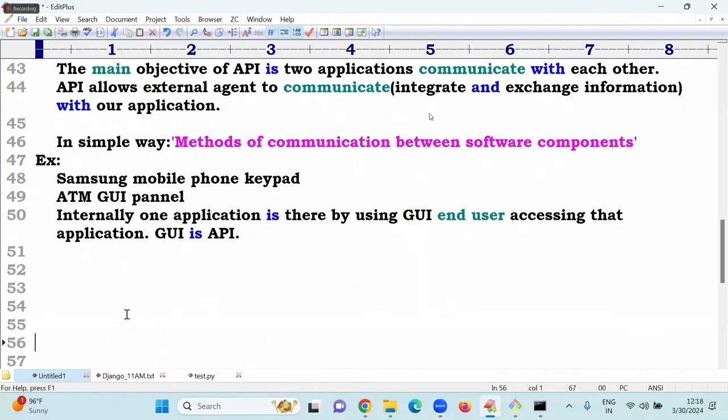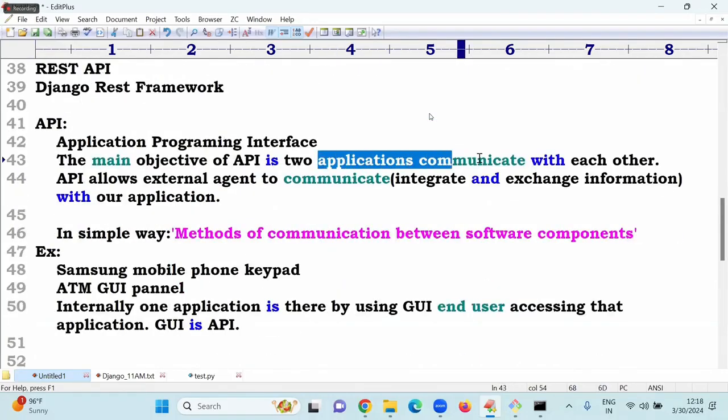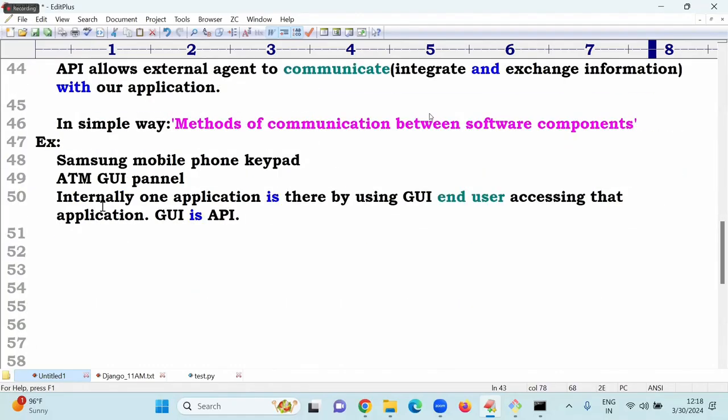So API means simply something which will provide communication between the two components. The two components are one is a Django application, another one may be Java, mobile, all these applications. That is the reason we are implementing our APIs. End user may be accessing, Java application may be accessing. I will give examples also.